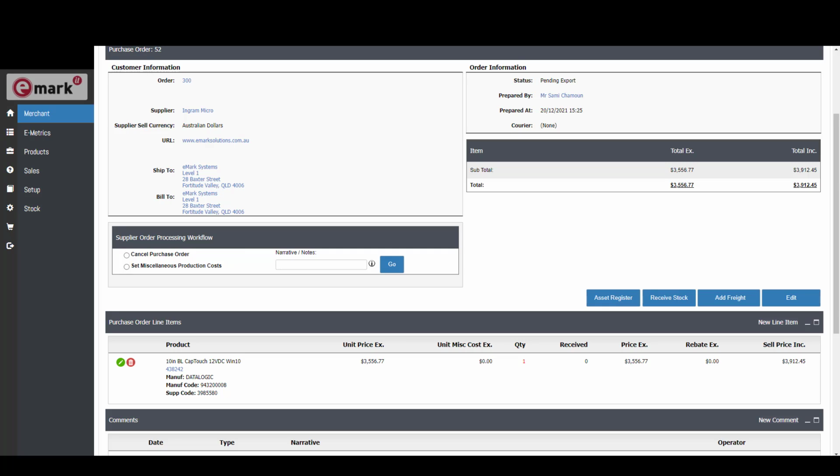Now, once you receive the invoice for your purchase order, there may be a discrepancy for things like freight, and the system has the ability to add those additional expenses to the line items to inflate your actual supplier cost prices inside the system. In order to do that, we can run the Set Miscellaneous Production Costs transition and click Go.